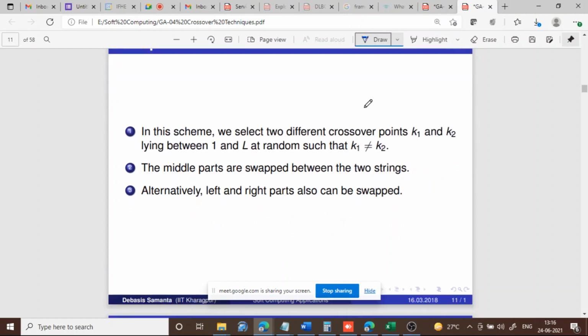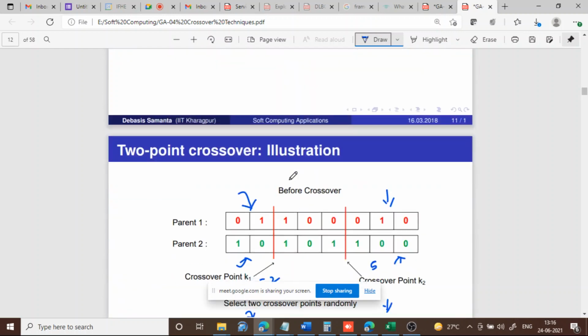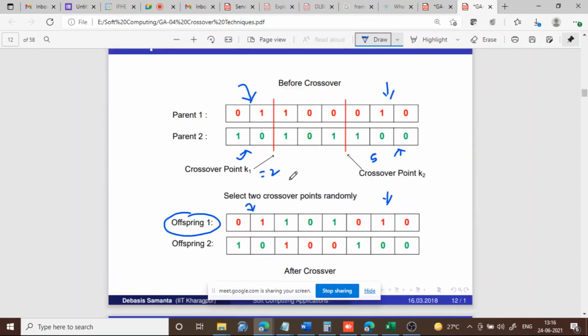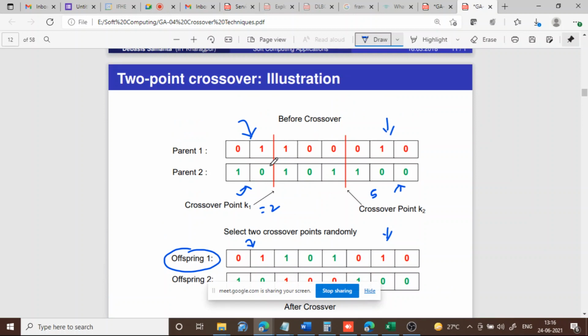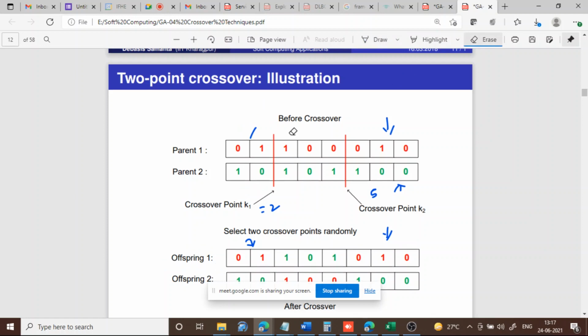So in this scheme we select 2 crossover points, k1 and k2, such that k1 is not equal to k2, and k1 and k2 should lie between 1 and L, where L is the length of the chromosome. The middle parts are swapped between 2 strings. Alternatively, left and right parts can also be swapped. There is no hard and fast rule that you have to swap only the middle part. You can keep the middle part intact and instead swap the right part and left part. That also you can do, right? So this is how two-point crossover works.